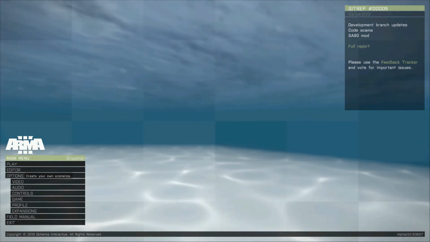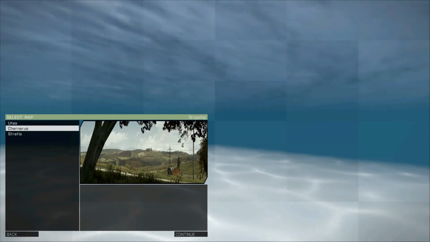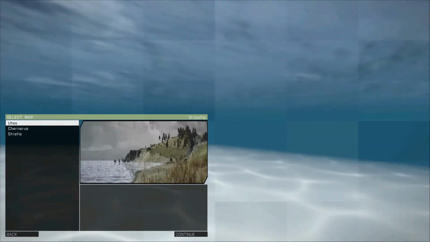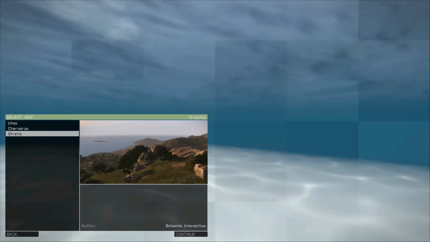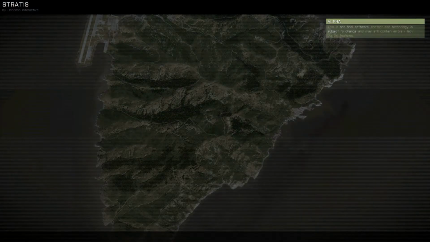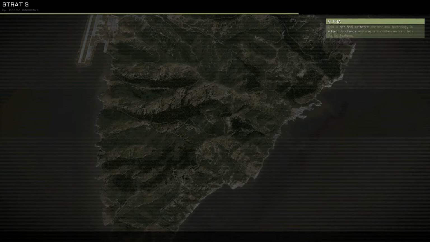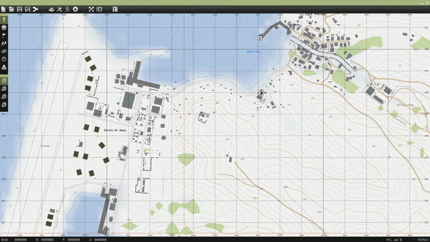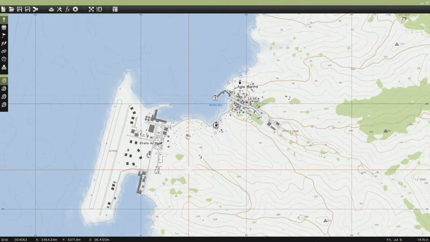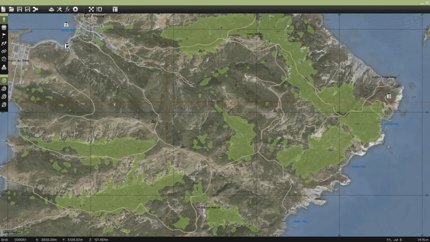But you'll notice in the editor, we now have Utes, Chernarus, and Stratis to choose from, which is pretty sweet. So what I'm going to do is load up Stratis just because it's a slightly smaller map and loads relatively quickly in comparison to Chernarus and Utes because it's already part of the game. Now, load times are still going to be significantly slower, so you'll have to bear with me. Again, it's loading about 16 gigabytes worth of game as opposed to the 6 gigabytes that it normally is. Okay, so once we're in the editor, you'll notice that nothing's changed at all. It's still perfectly operational.